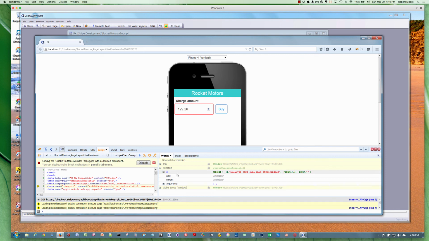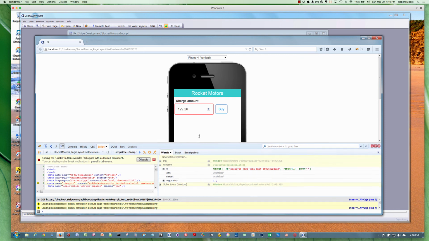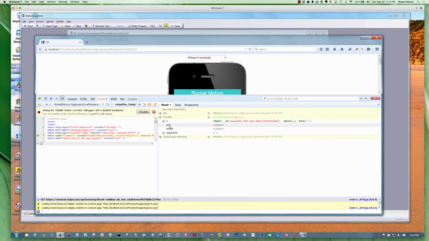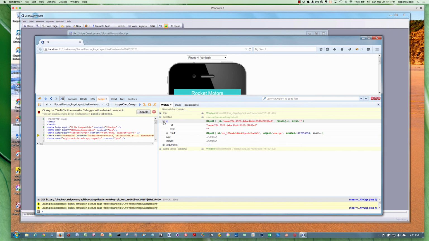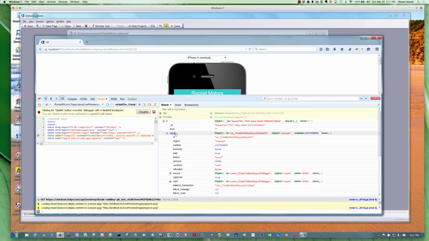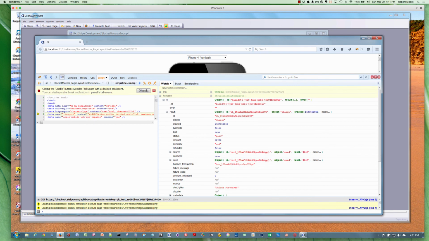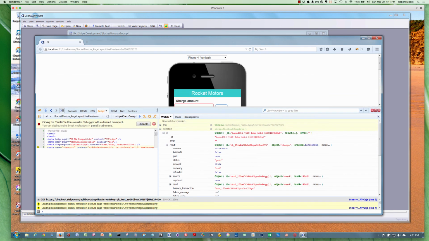So we've done that. And let's just look at this right here. So here's our E object. You can take a look at that, and e.result is where all the information that came back from Stripe is. So you have full access to all of this. And we can see the paid is true, the status is paid. This is the amount that came back, the currency, and you can drill down and look at all the information that comes back here.